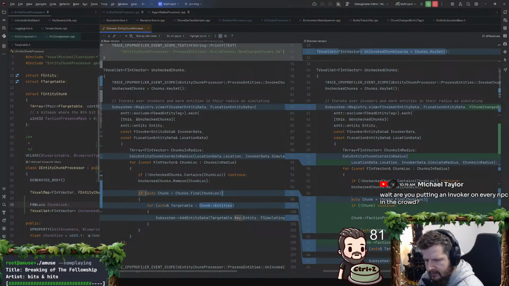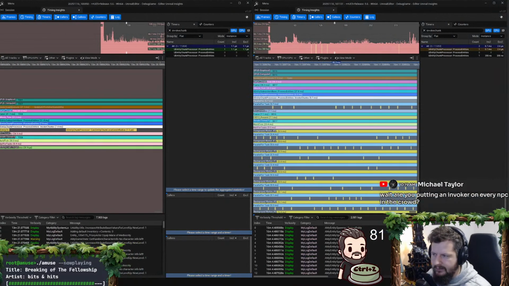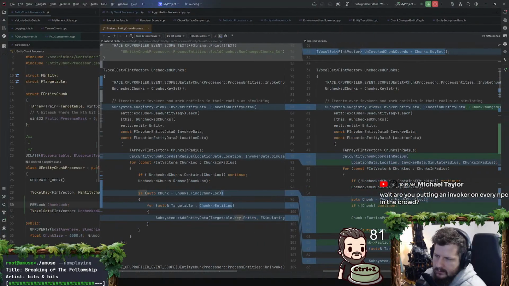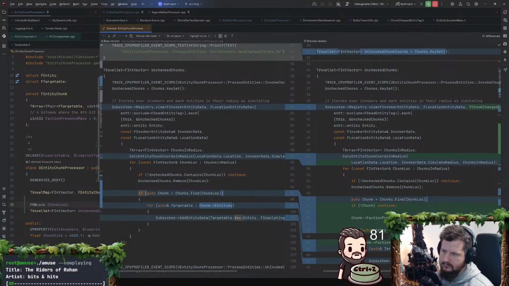Are you putting an invoker on every NPC in the crowd? Right now, that is the scenario that I have, yeah. It's a worst case scenario that I'm testing, basically, where 1,000 invokers are all within the same set of chunks. But in the real world scenario, they'll be more spread out in the world, and there'll be a lot more chunks as well.